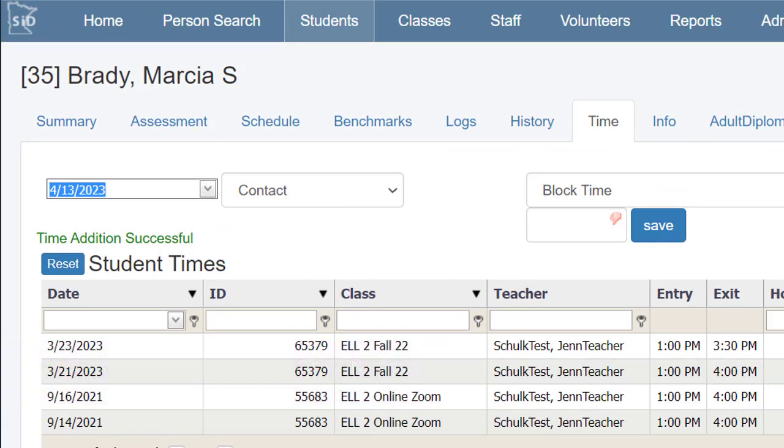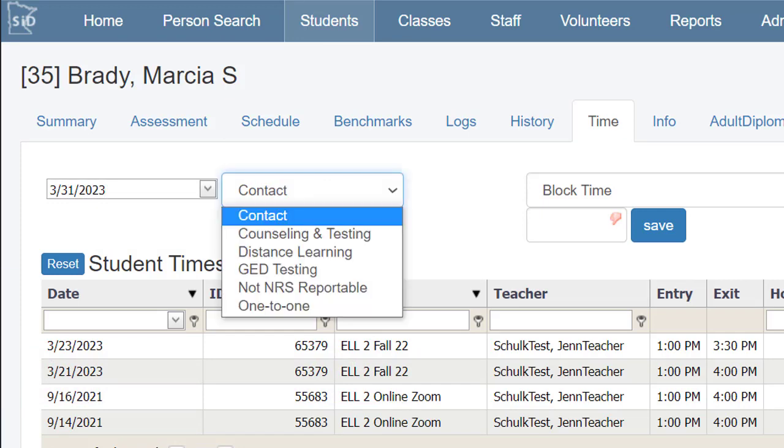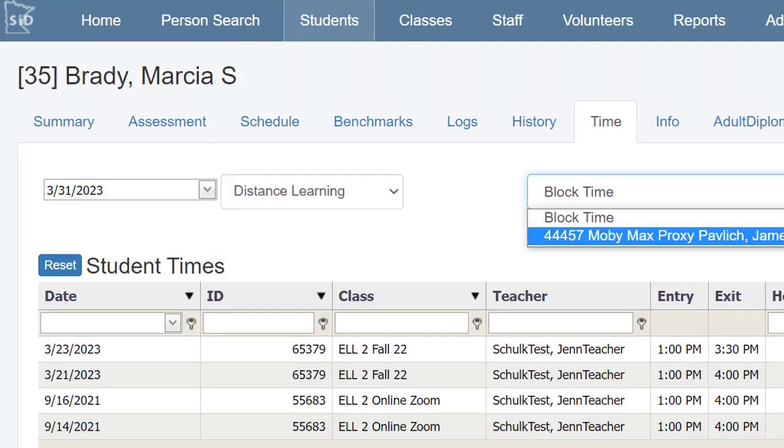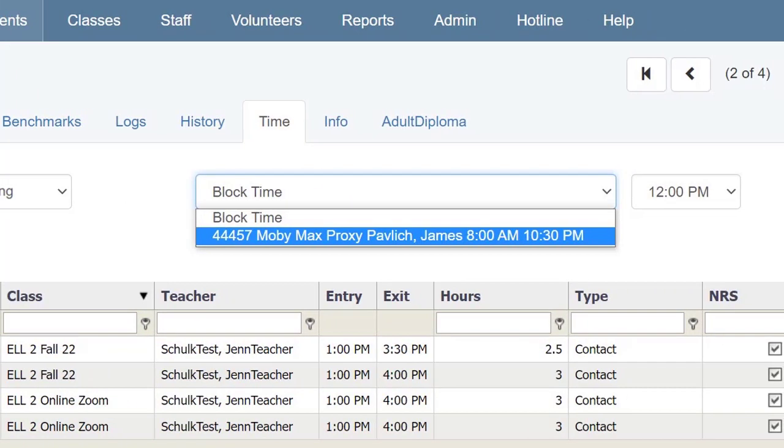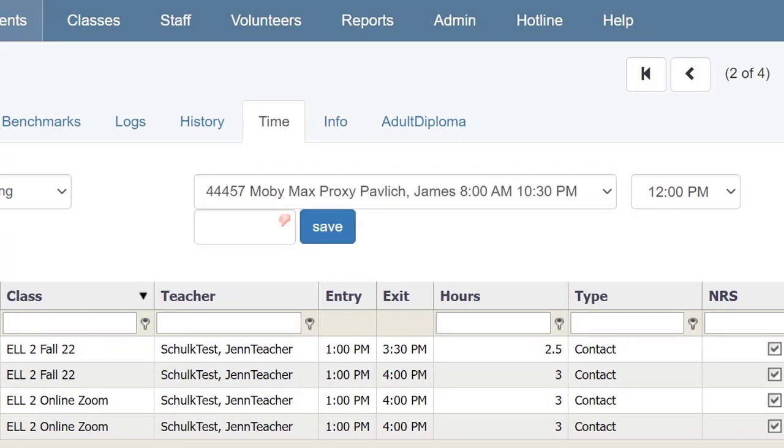In the form, type the desired date, usually the last day of the month. From the Time Type menu, choose Distance Learning. Select the name of the specially designated DL class from the Class menu. When entering DL hours, you can leave the default start time. Enter the number of hours in decimal format. A maximum of 30 hours may be entered on any one day. When a student has more than 30 hours for the month, spread the time over as many days in the month as necessary. Click Save to finish creating the new time row.